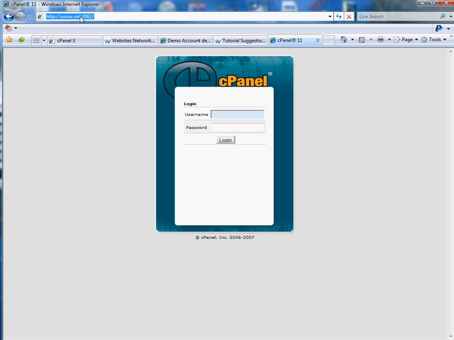And you need to add the 2082 at the end of your URL to connect to cPanel. Here, you'll add the username. I believe it's demo WSN. The password here. Hit login.